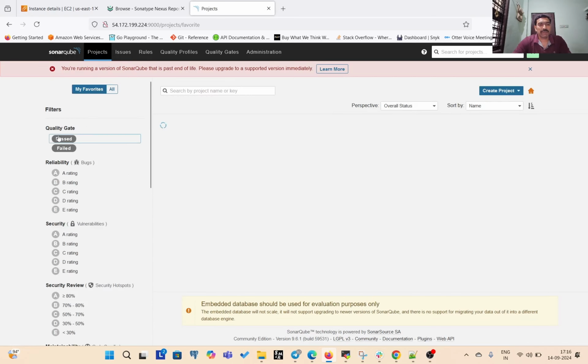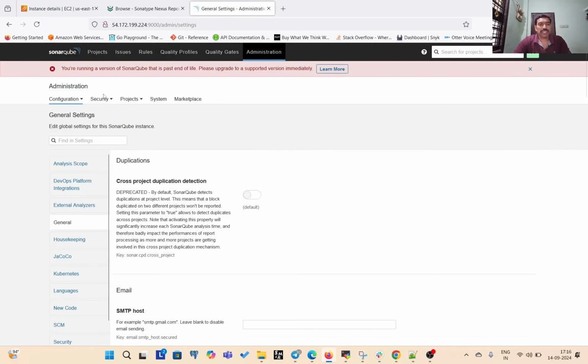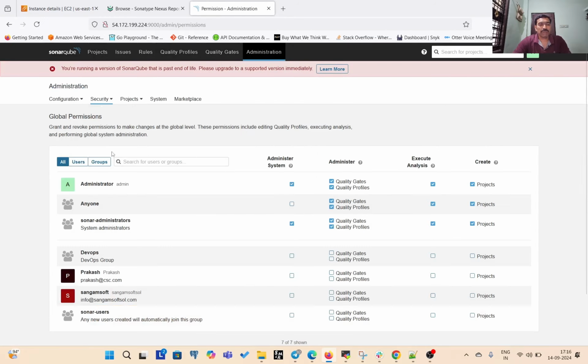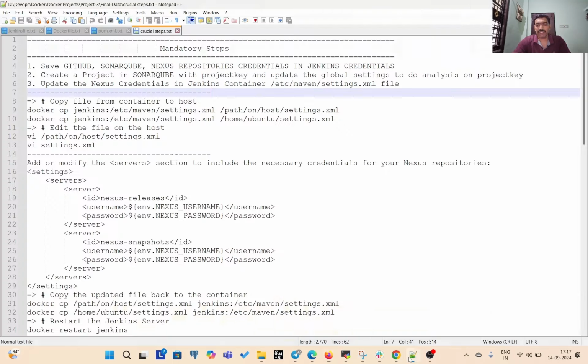Okay, pipeline script. The third one, we have to set the security permissions, global permissions, for the user we are going to use in this process. He must have this execute analysis permission. So make sure to have these permissions without fail, otherwise the build will fail. So regarding SonarQube, these tips are crucial.